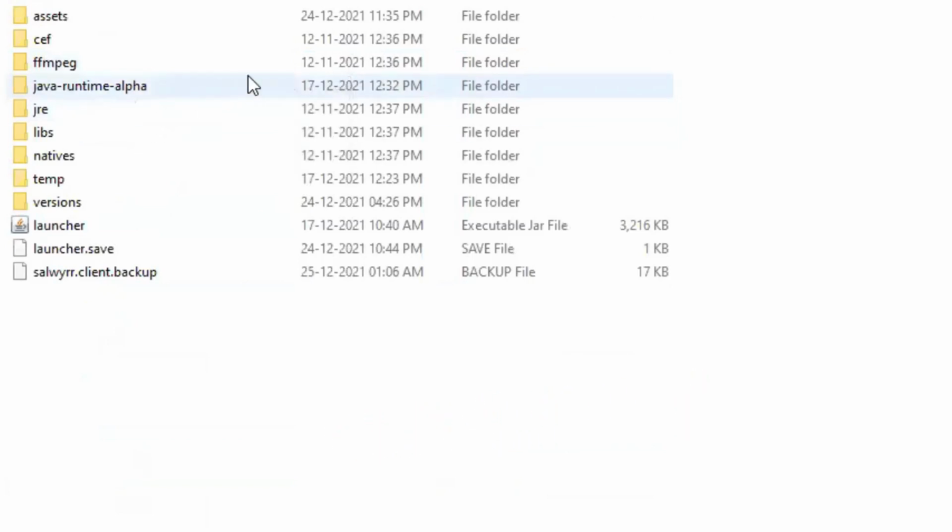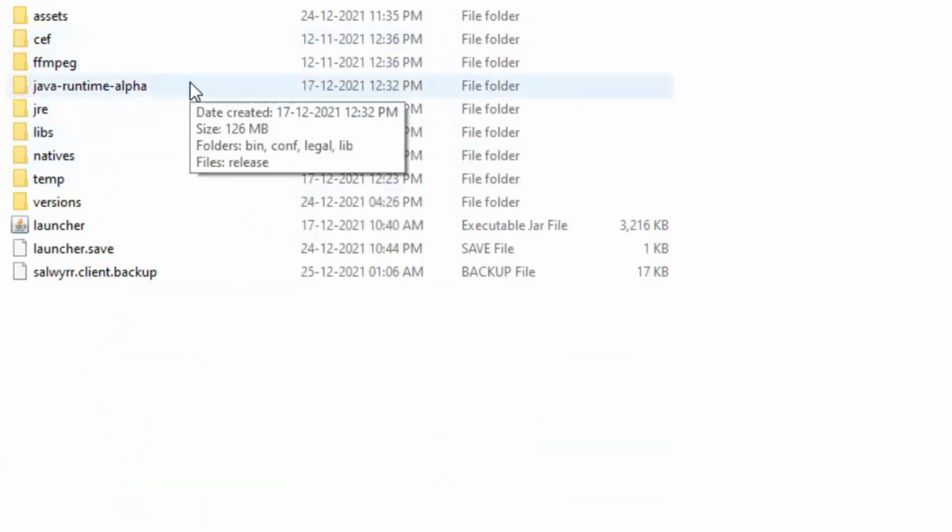One thing I want to tell you is you have to run 1.17 or 1.18 before you get Java runtime alpha. So if you don't have it, it's most probably because of that. Now double click this and go to bin.